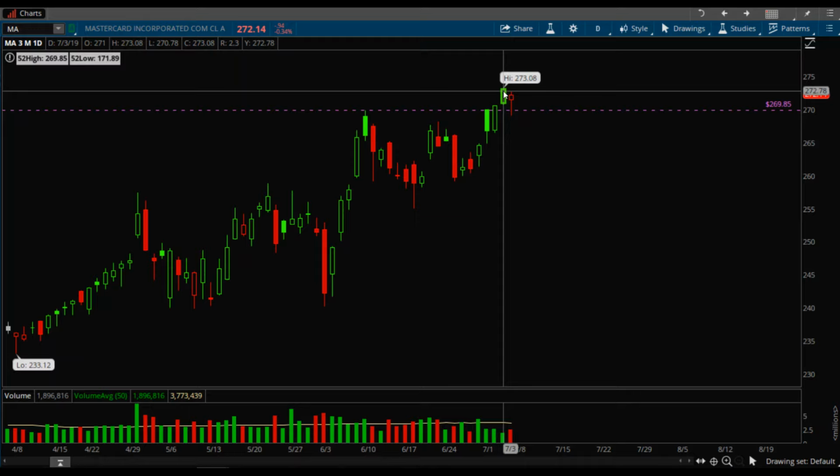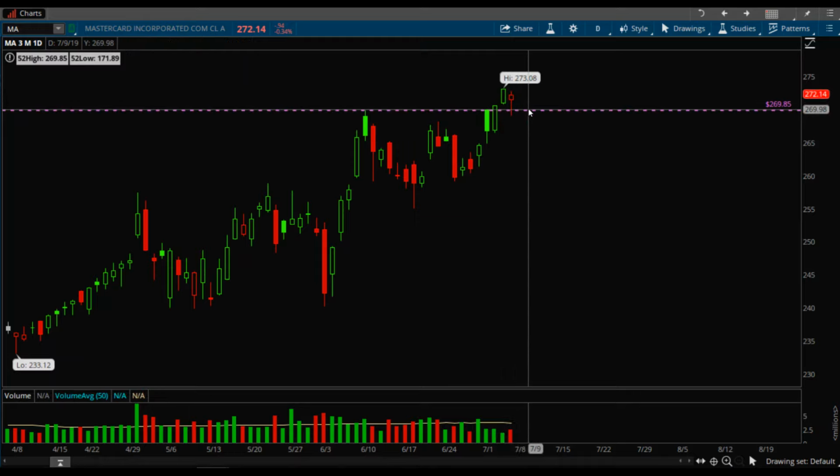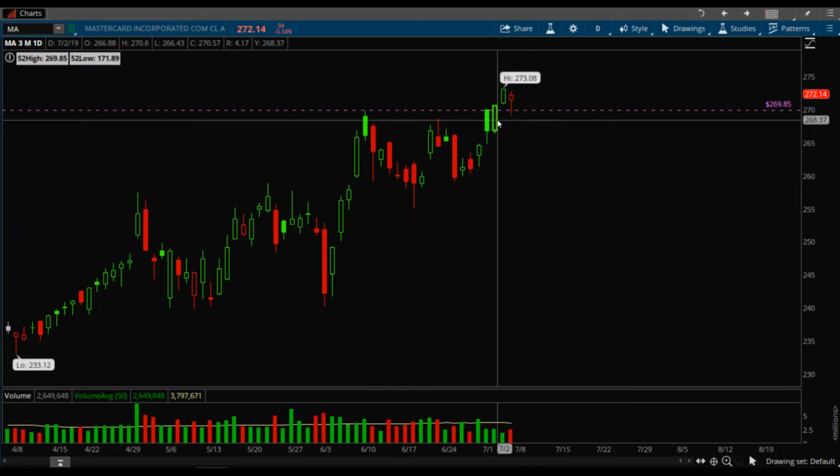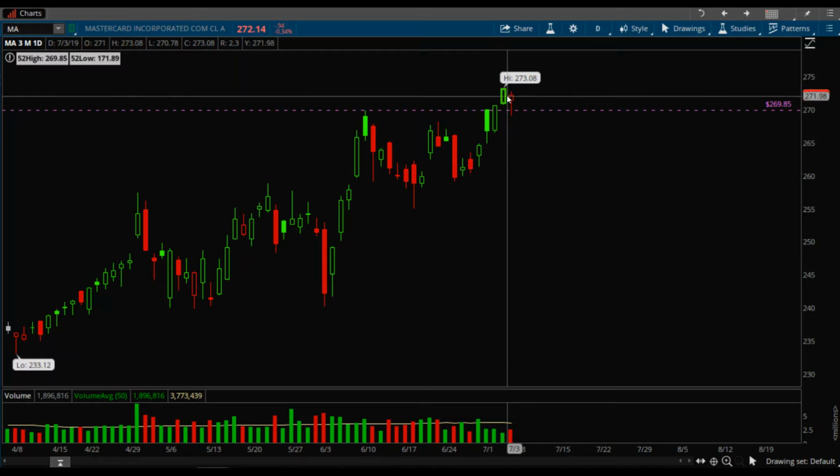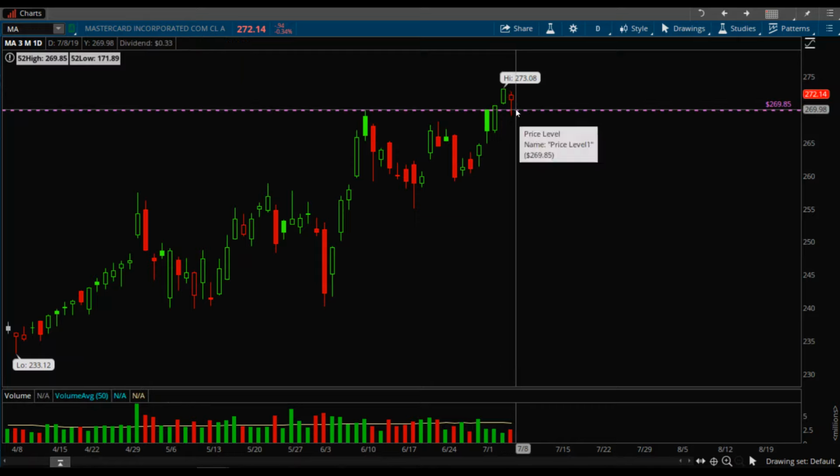The way I wanted to trade it is when it came back down to test this 269.85 area. This was a prior resistance right here. We broke through. I wanted to get in when it came back to test this area and when it showed that this was going to act as a support. So what I did was set an alert to tell me MasterCard is coming back down to this area here. So I don't have to be in front of the screen staring at MasterCard all day, I can set an alert. When it goes off, I can refer back to the chart and see where we're at.